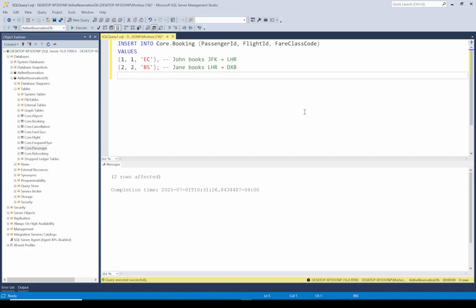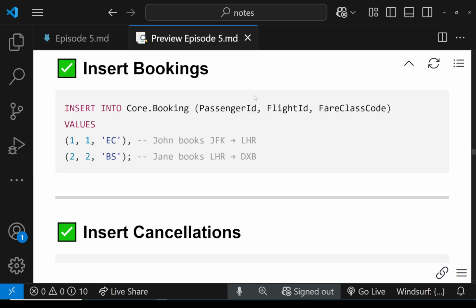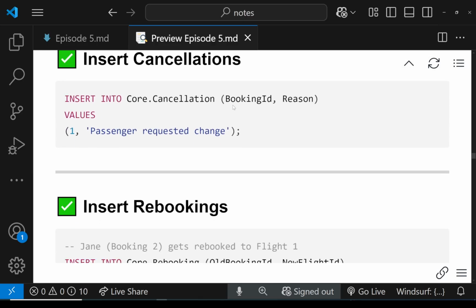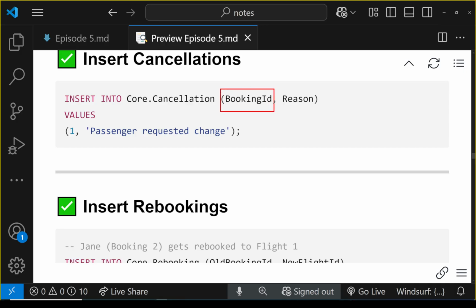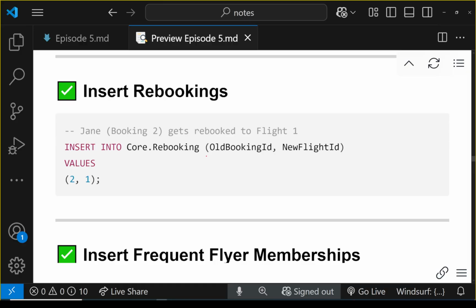And the bookings also identify the name of the passenger, the departure airport, and the arrival airport alongside the fare class. So let me go ahead and execute these as well. Then we can insert some cancellations, for example. So again, the booking ID that we created above with the reason for that, cancellation, and then we can insert some bookings. For example, the old booking ID and the new booking ID.